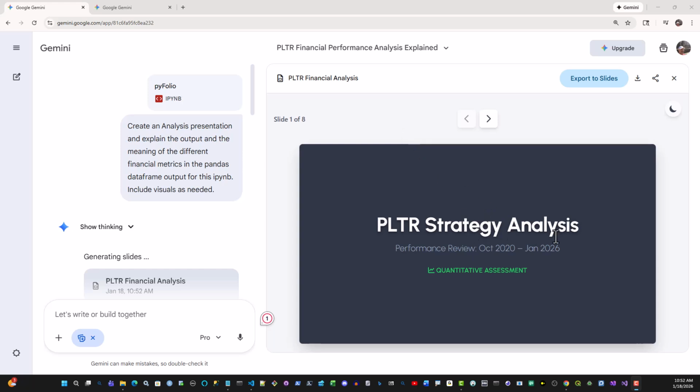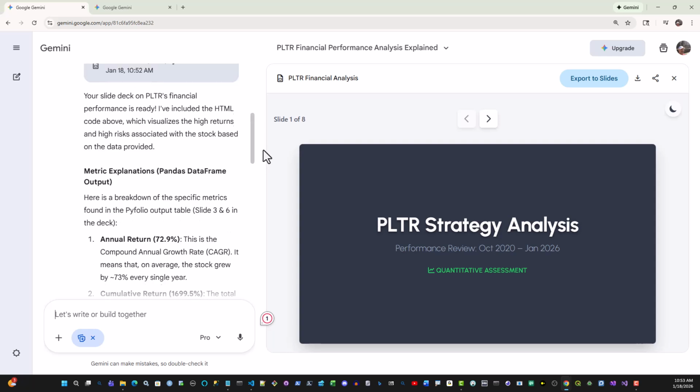Now, this might change every time you run this, so some of the slides might be better than others. I don't know. Also, you can export to slides, and I'll show you an example of that. Notice you can step through it here, and it can tell you what it did. So here are the main findings.